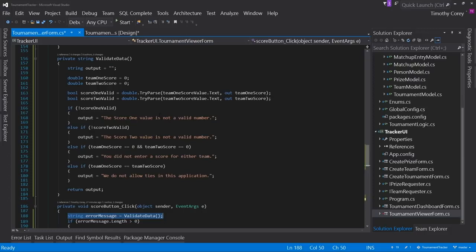All right, so that's all there is to error handling. I don't want to belabor this point. I just want to point out ways we could improve our application through error handling and checking user input.